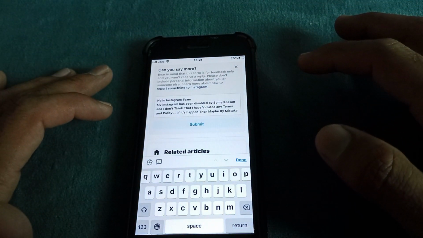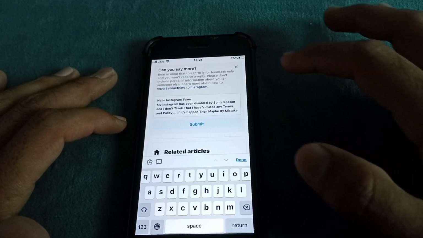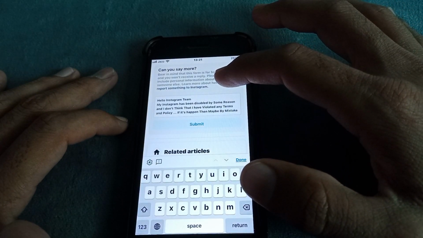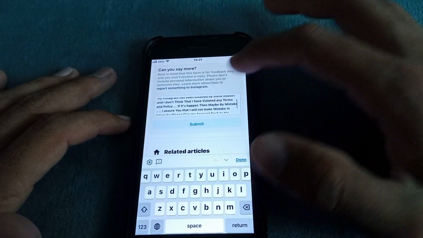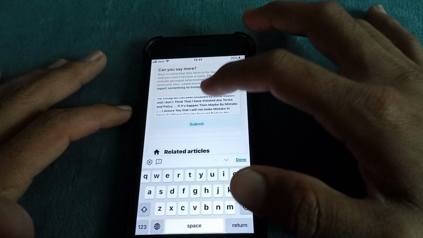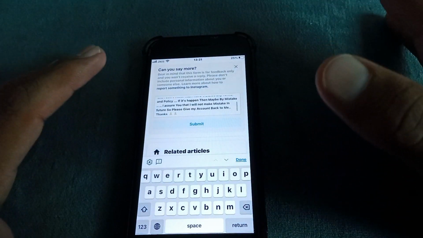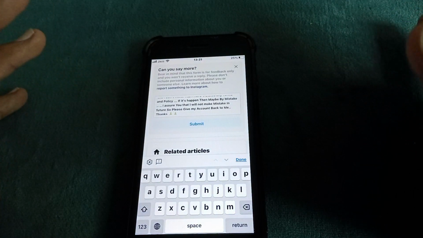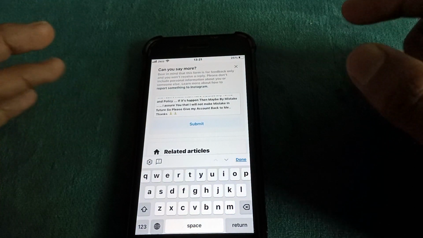Hello Instagram team, my Instagram account has been disabled by some reason, and I don't think that I have violated any terms and policy. If it's happened, then maybe by mistake. I assure you that I will not make mistake in future. So please give my account back to me. Yeah, just simply you have to write this.